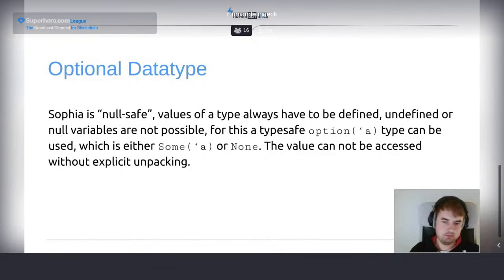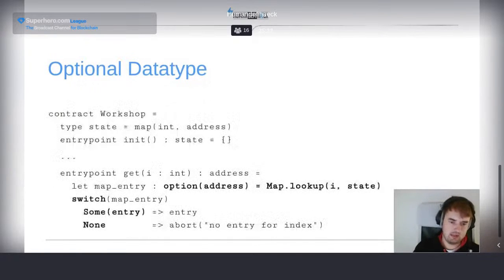And the value cannot be accessed without explicit unpacking. So we have to look for an option data type. Is it defined? Yes, then we can use it. Is it not defined? We have to specify how we want to handle this in our logic always.